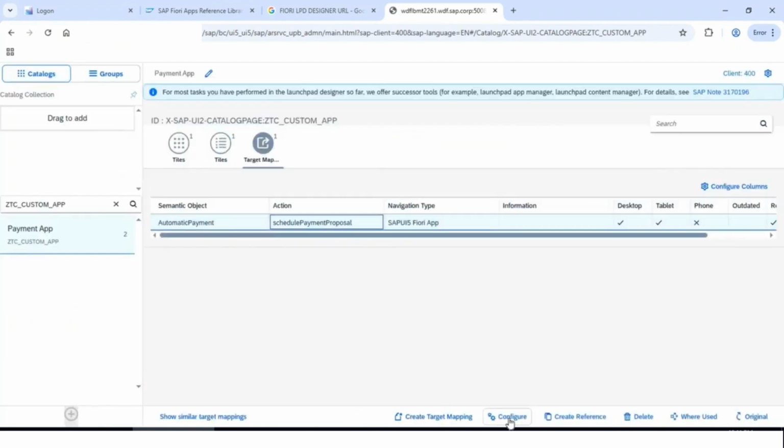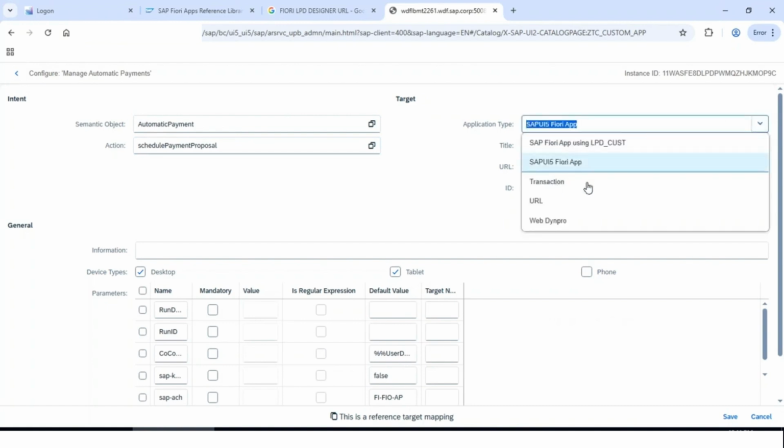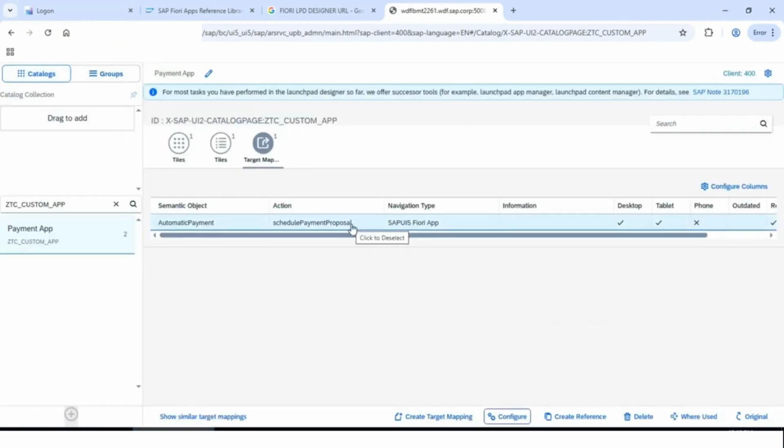And similarly in the target mapping as well, we will have semantic object and action. Remember, the semantic object is a business entity, the action is the intent, and there's an application type. There are four application types: transaction, URL, WebDynpro, and SAPUI5. SAP Fiori app using SAPUI5 is the first one, and tile name and the app, SAPUI5 URL and an ID are there. Anyway, we are not going to do anything over here because all those things are pre-filled because we have referenced this application.